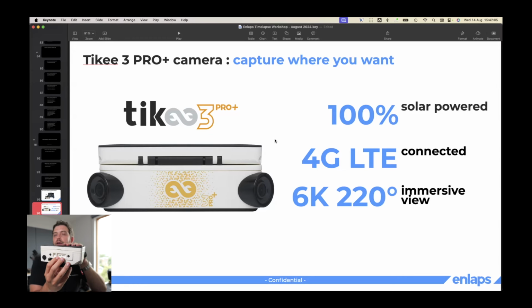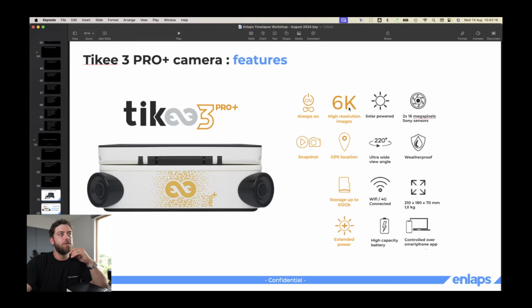You have a micro SD port and a micro SIM port. 6K footage because it stitches these two Sony sensors together. And then you get a high resolution. So 6K high-res images, solar powered, 2x 16 megapixel sensors, weatherproof, high capacity batteries, you name it.